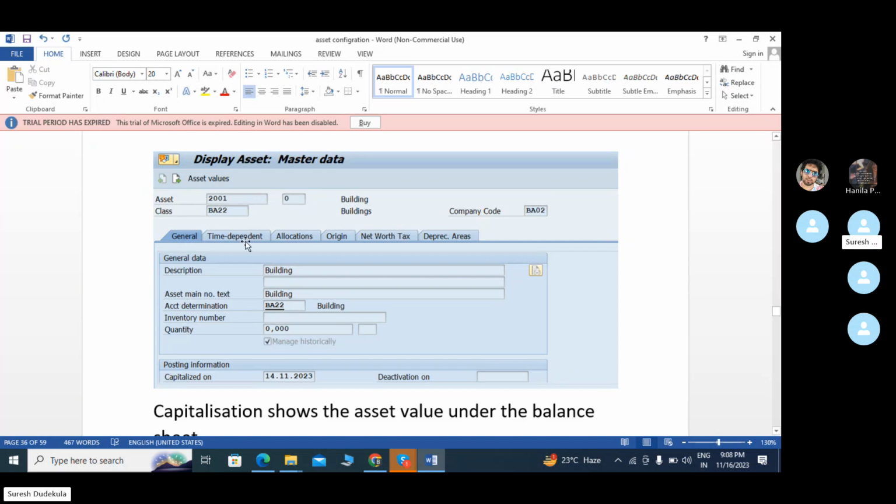We have a time dependent field. In time dependent, we have business area and cost center. Cost center, business area is cost center. We have to mention it as an optional field.